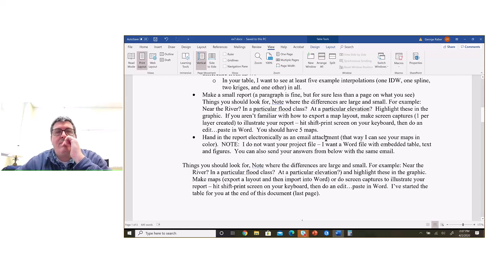So you're going to make a small report. A paragraph's fine, but for sure less than 1 page on what you see. So don't write a whole bunch.